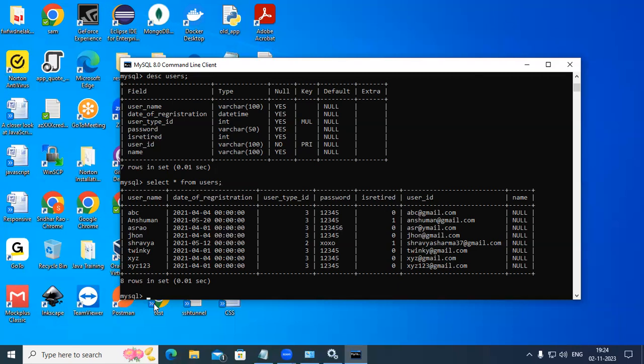Okay. And your SQL server, your MySQL database, is going to be your server, and this is going to be the client. MySQL is a client. This is called a command line client. So using the command line, you are going to work on this particular thing. With the help of that, you are getting connected.